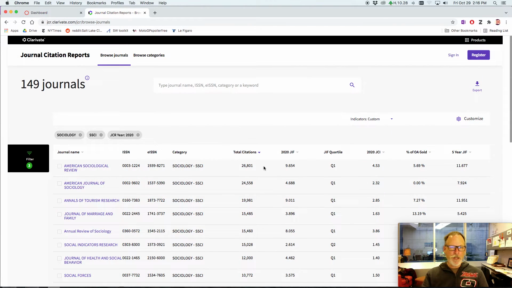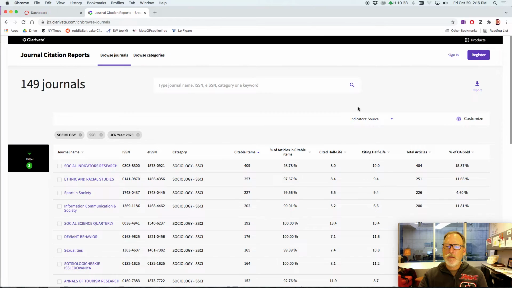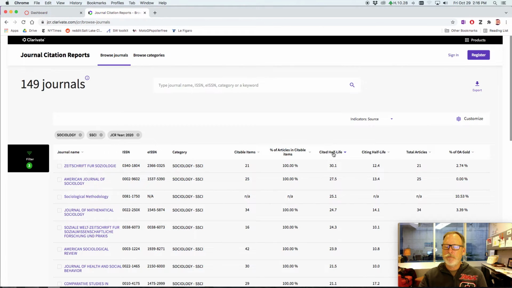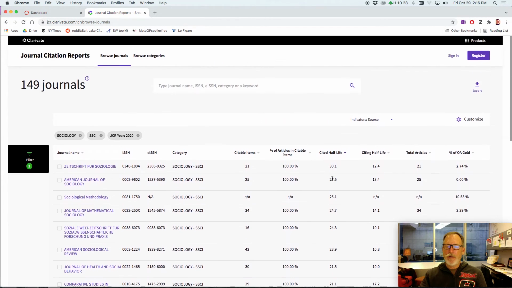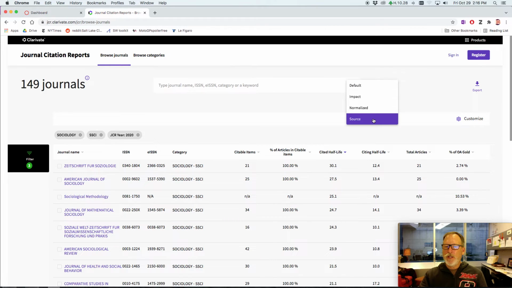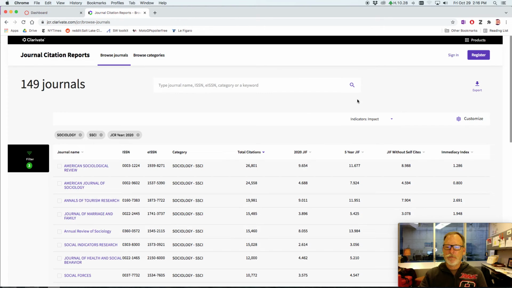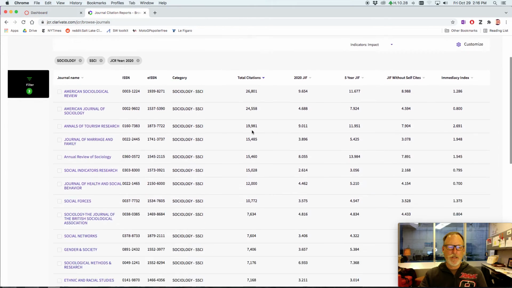So you could mess around with these and sift through these. The one that I found useful was you could go through these different ways of organizing, or you can click on these as well. And so if something is really cited a lot, but then it kind of falls off, like the half-life, then you can measure it that way. Or you could just look in general at impact and all sorts of different things like that.